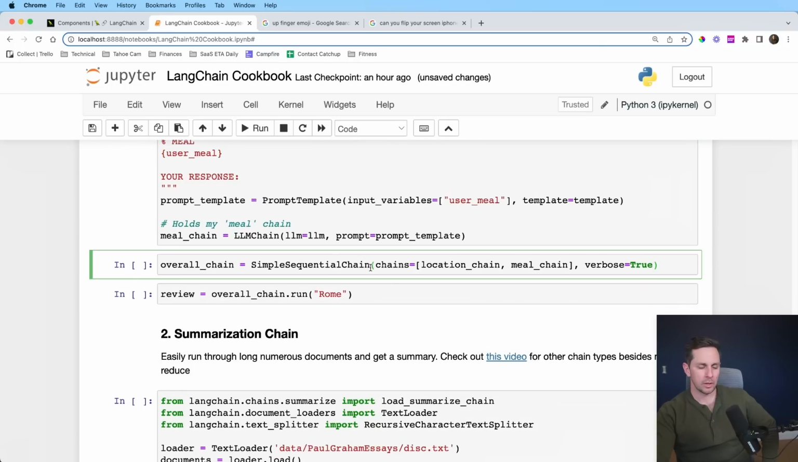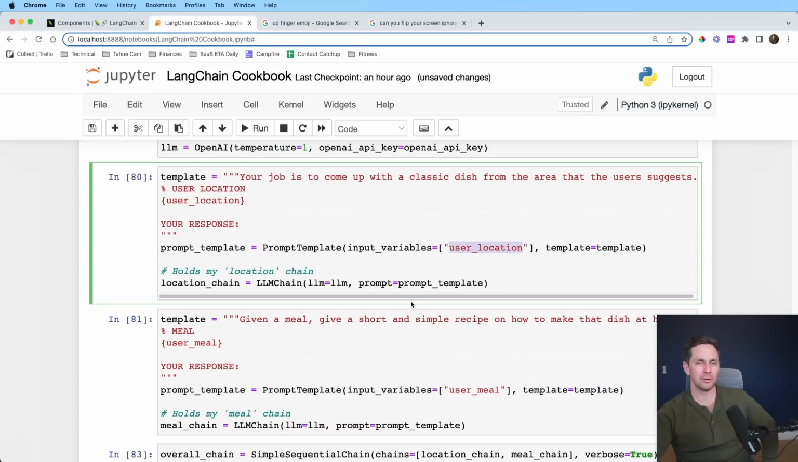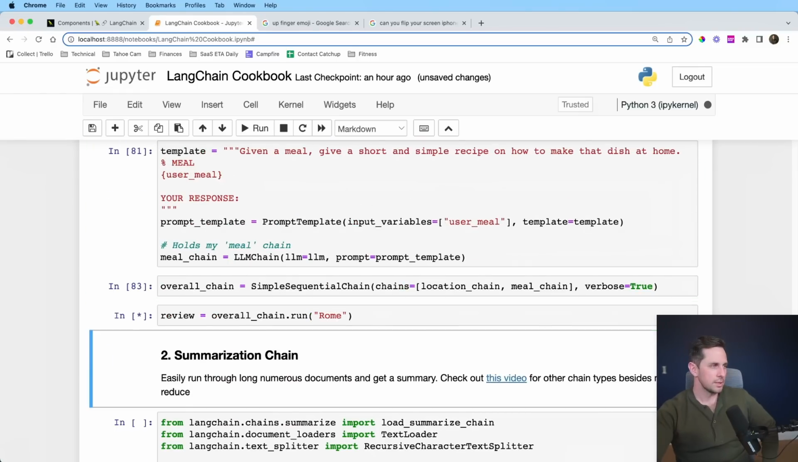Okay, I'm going to create my simple sequential chain. In this case, I'm going to specify my chains as my location chain and then the meal chain. Order matters, so be careful on that. I'm going to set verbose equals true, which means it's going to tell us what it's thinking, and it's actually going to print those statements out so it's easier to debug what's going on. Let's go ahead and create that. Then I'm going to say my overall chain, I want you to run. In this case, I only have one input variable, which is going to be Rome, the user location that I start with in the first place. Let me go ahead and run this.